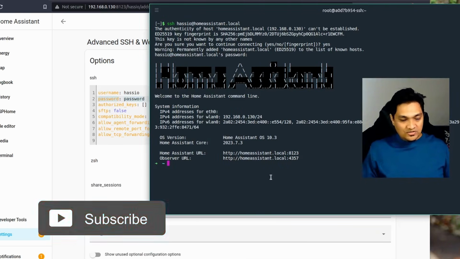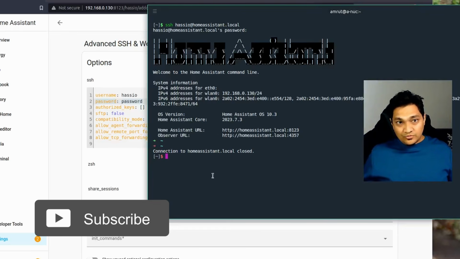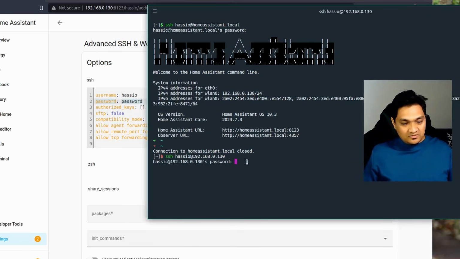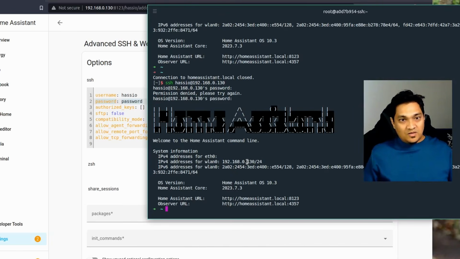And now we can run some commands here. Now you could do the same thing by specifying the IP address of your Home Assistant. So I'm going to say ssh hassio at the IP address, that is 192.168.0.130. Now this IP address would be different for your own Home Assistant, so you need to figure out what the IP address is for that. So with this, when I press enter and I enter the password here, sorry, I entered the wrong password. I'm now able to access Home Assistant via SSH.